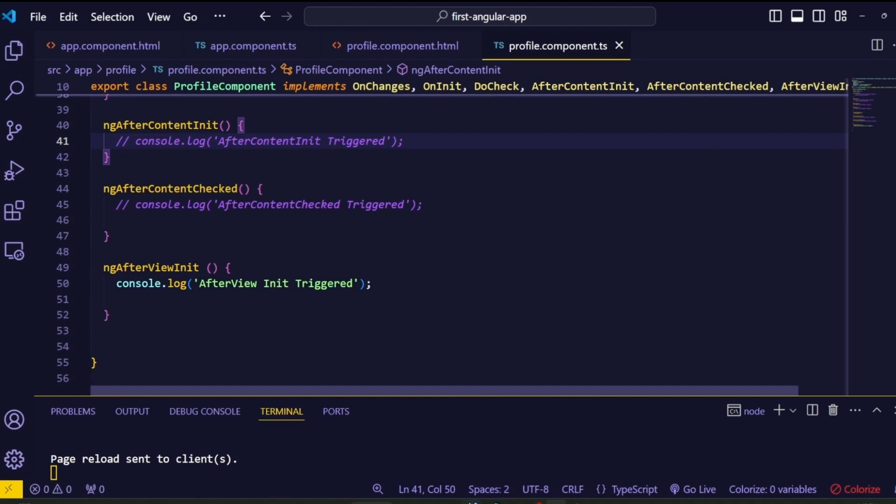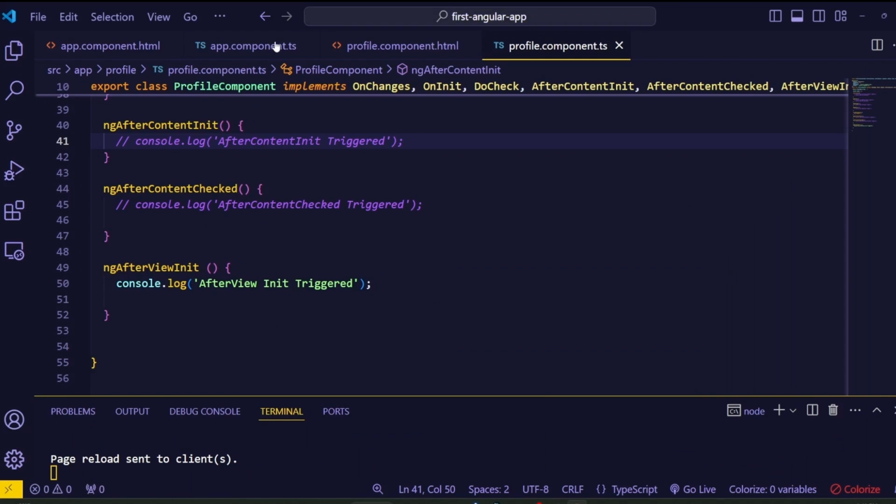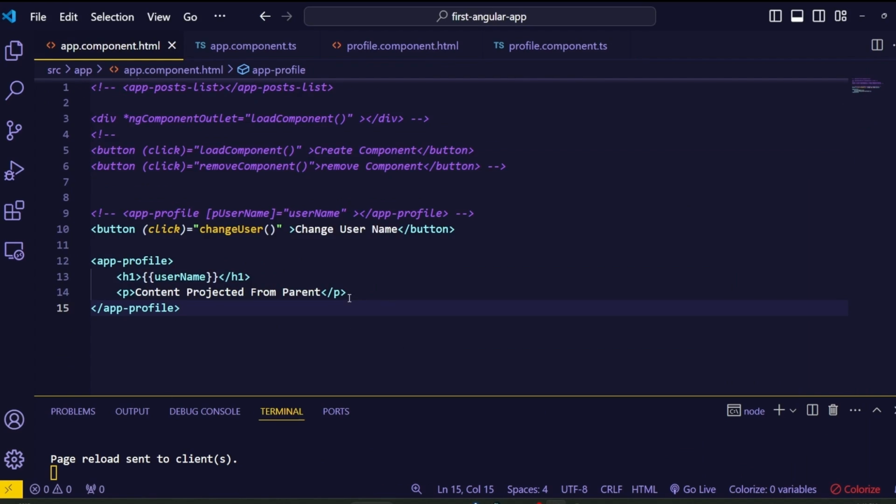Alright, so save this and go to the browser. Now inside the browser console, we can see this log. So guys, simply this ngAfterViewInit will trigger once the component is fully rendered inside the browser view. So let's render this component programmatically so we can see this clearly.